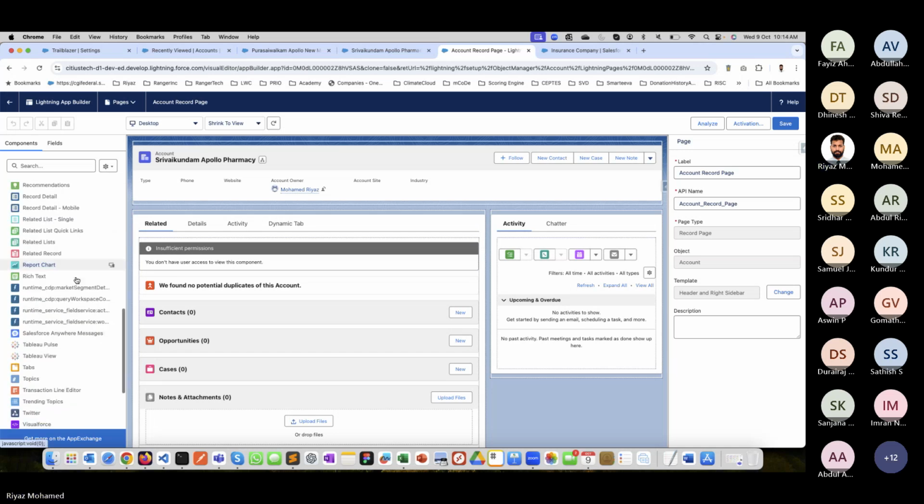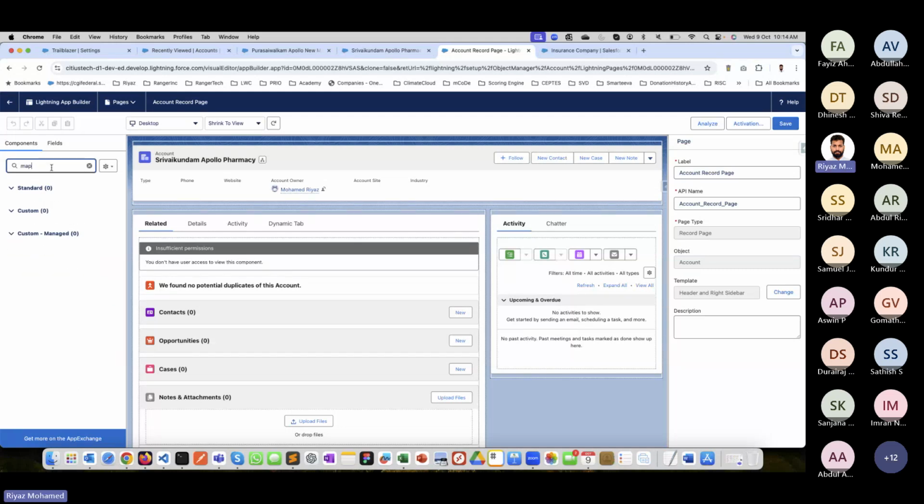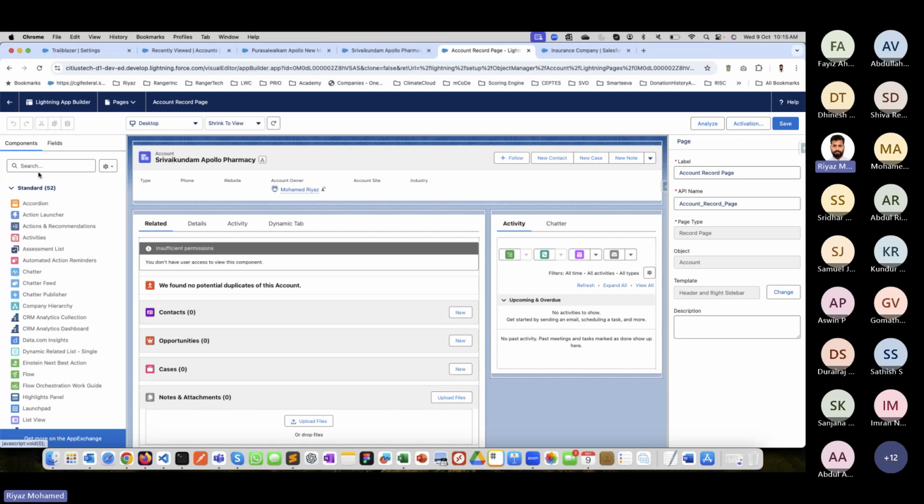Does that make sense? If I say map, there is no map. If my use case is to show the location of the address in a map, I don't have that capability out of the box. So we can build one custom component and then show the location in the map, which we'll cover next week. So here we have this much capability in the record page.